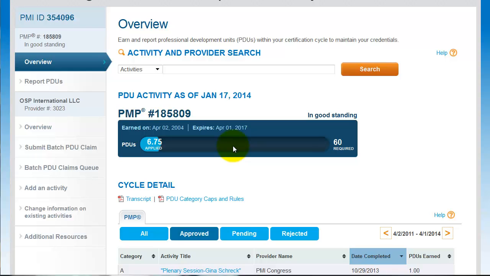And that's how simple it is to claim PDUs for the PM Prepcast, the Agile Prepcast, or the PDU podcast on the PMI's CCRS website.